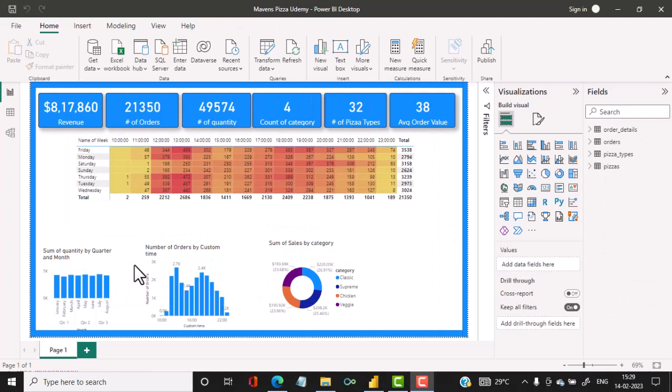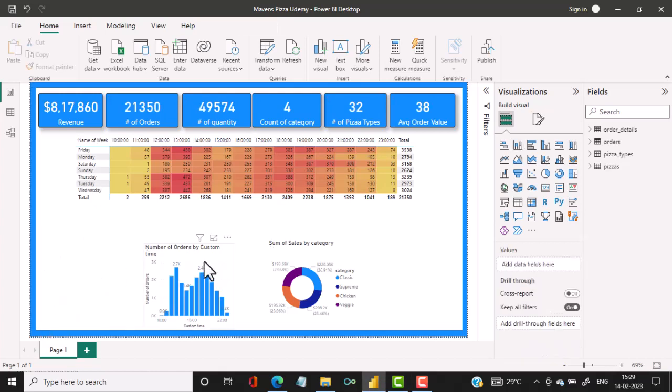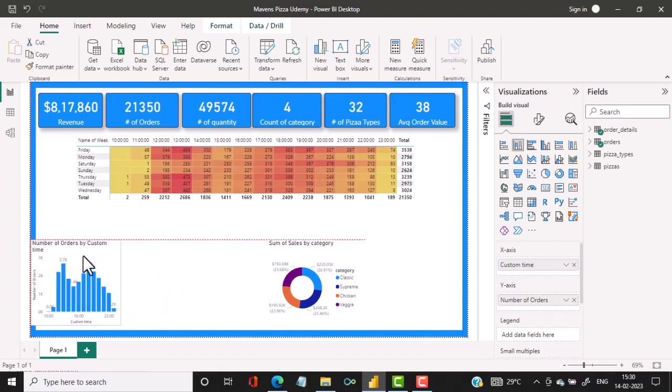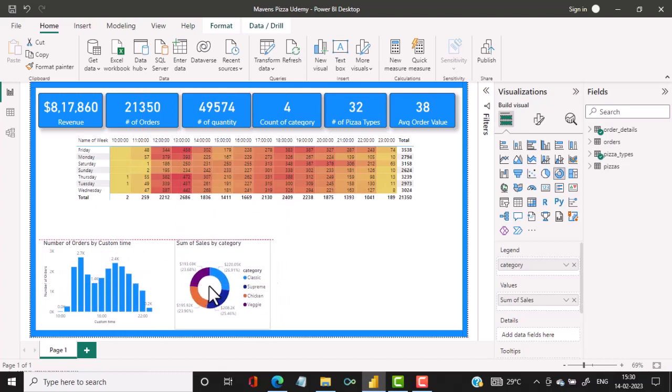Now we come to the last part of the training. So we'll remove all the unnecessary elements and make our report look meaningful. So we do not want the sum of quantity by quarter. So we click on this graph and just delete it. Number of orders by custom time, it looks good because it shows us a kind of visual representation. Just make it slightly longer. And then sum of sales by category, okay, we need this.